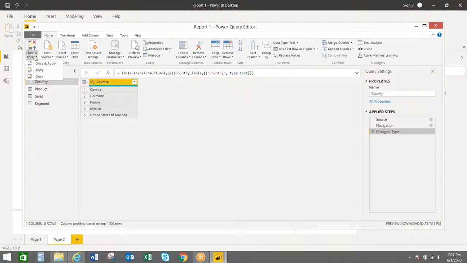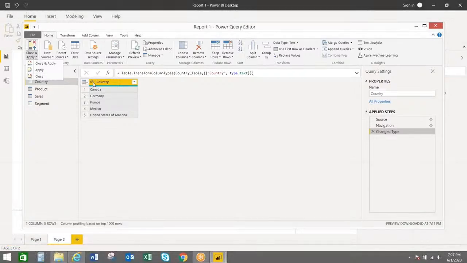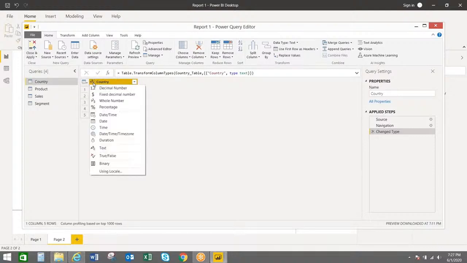When you look at the field Country, to the left of it you can see ABC. That is the data type. Click on that ABC. When you click on the ABC, a drop-down list comes in with the data types in Power Query. Remember, these are all very important. All the symbols are very important.